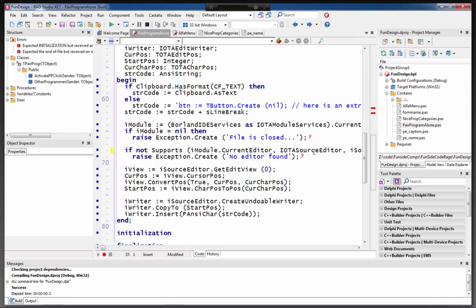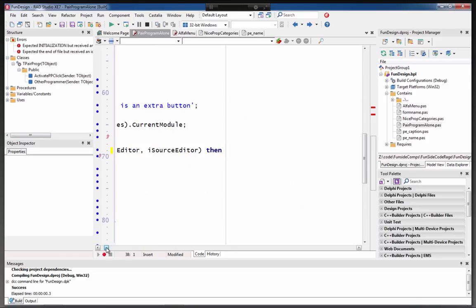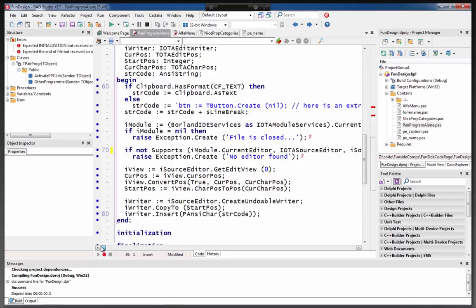Anyway, so it grabs the IOTA source editor interface from the current editor of the module interface. It's tricky, I know, and it casts it to ISourceEditor. So ISourceEditor is a reference to the current editor of the module. Now the source editor has a view because you can actually have multiple views to the same source code. So the source editor has a view, and the view has a cursor position.